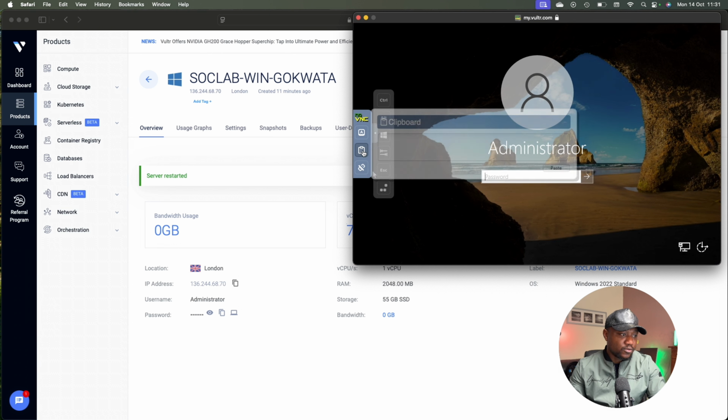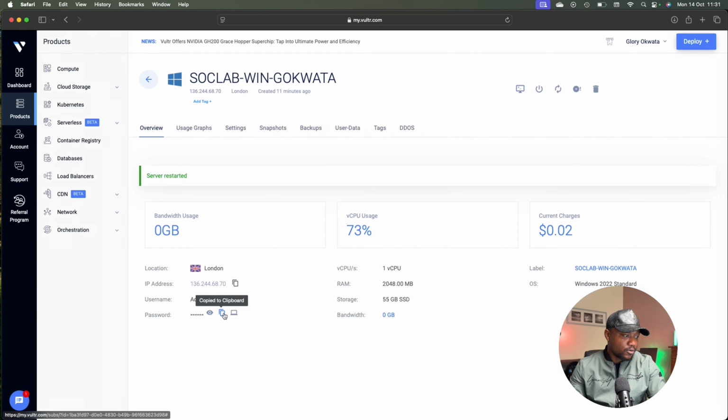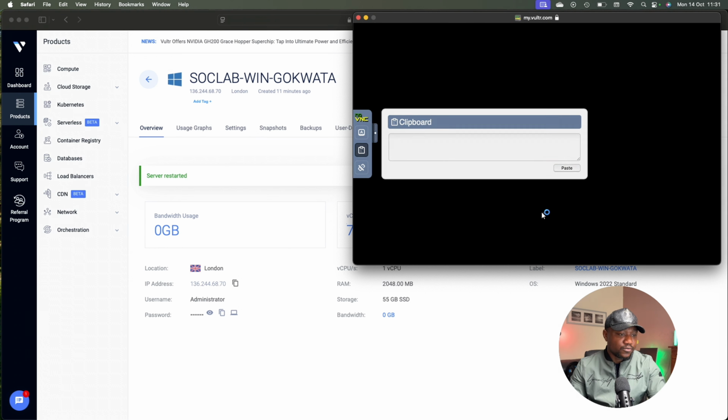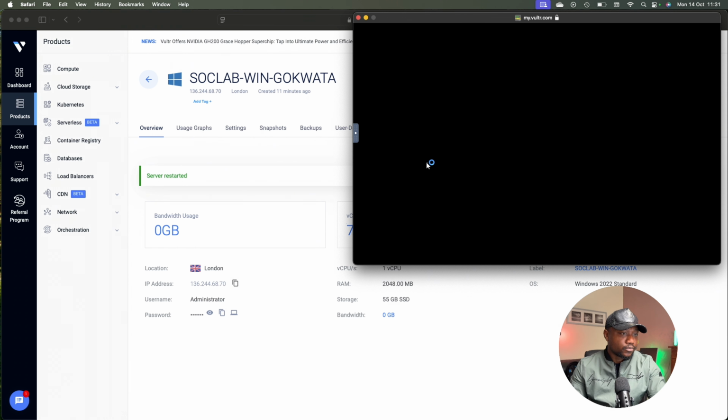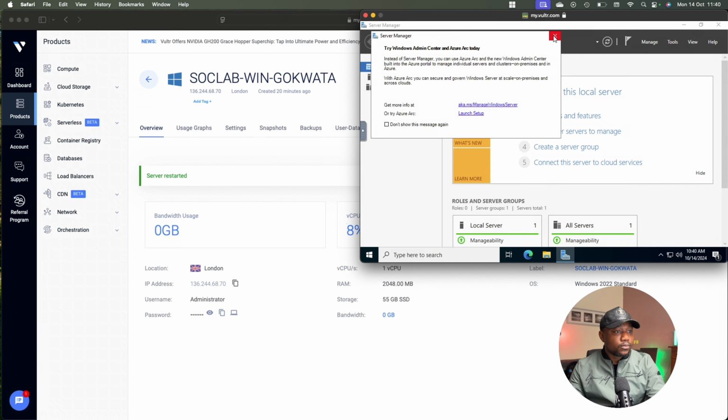And I need to put the password. I'll come on here, copy the password from the cloud, and head back here to paste it. You should have it there, and I'll go click next for it. There we go. Now we are in our Windows server.